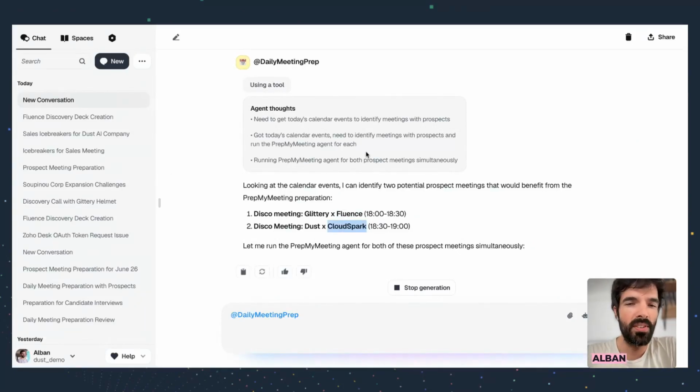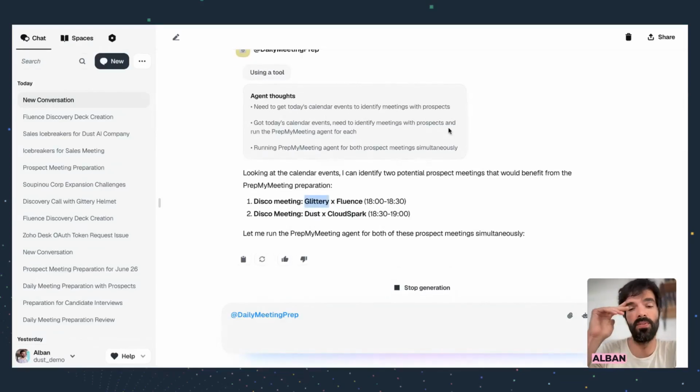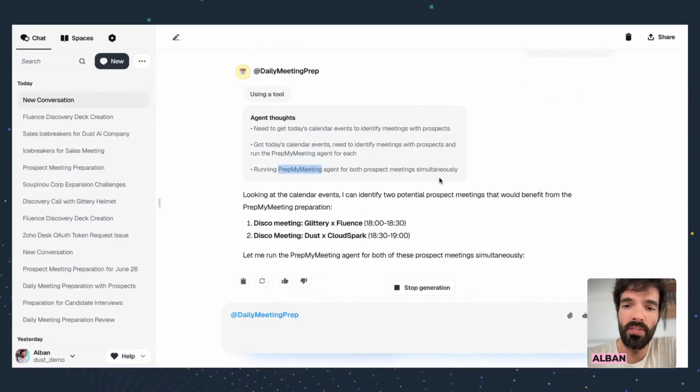In this demo here, the company that we're impersonating is called Glittery Helmet. So you'll see Glittery in a lot of the demos, and that's going to be pretty much normal. We'll wait for the agent to come back. Right now, what's happening is that it's calling Prep My Meeting, which is another agent, for both prospect meetings simultaneously. So if I have a full day of meetings, it's going to be calling a bunch of agents that all are going to work on their side to create the summaries that we'll see in a few minutes.